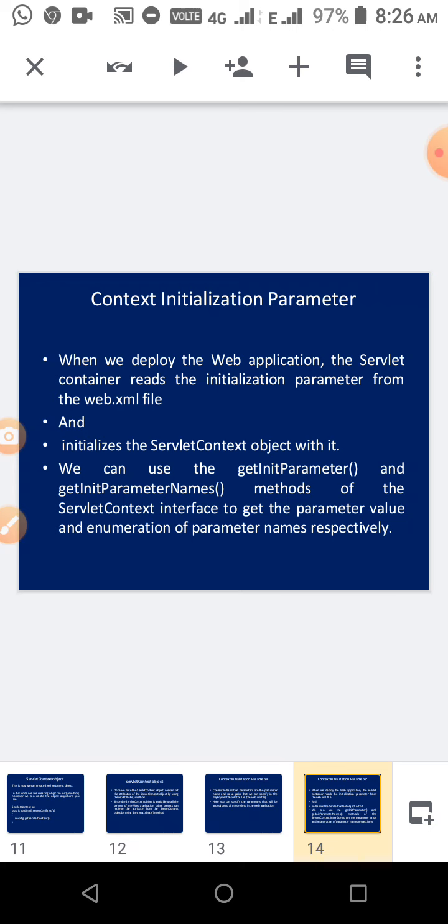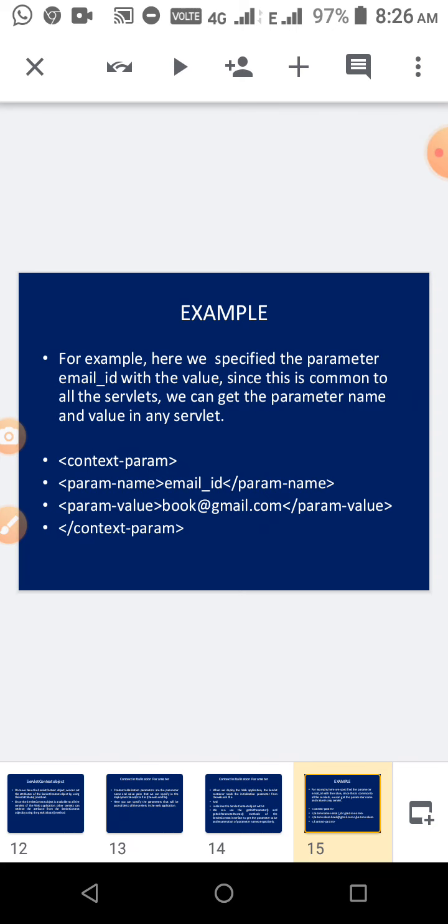Okay, that is given in the third point. We can use the getInitParameter and getInitParameterNames methods of the ServletContext interface to get the parameter value and enumerations. We will see an example now. Two parameter names are specified as email ID, and then the parameter name is email ID, and then the value is given, any mail ID is given.